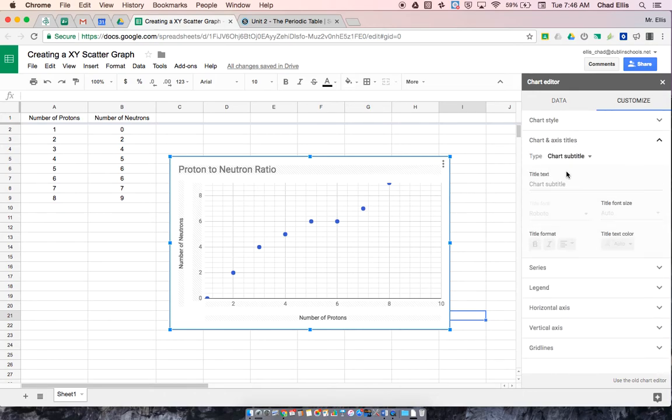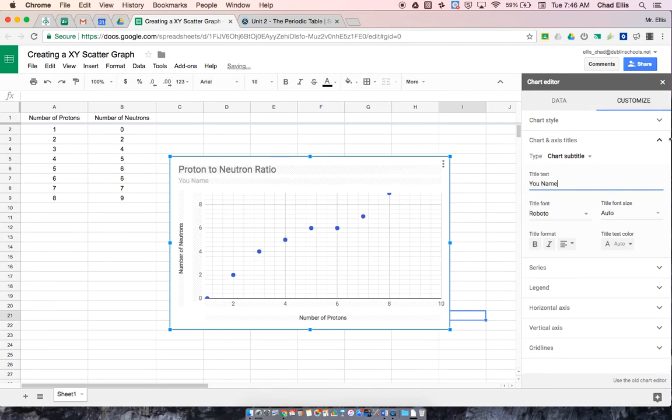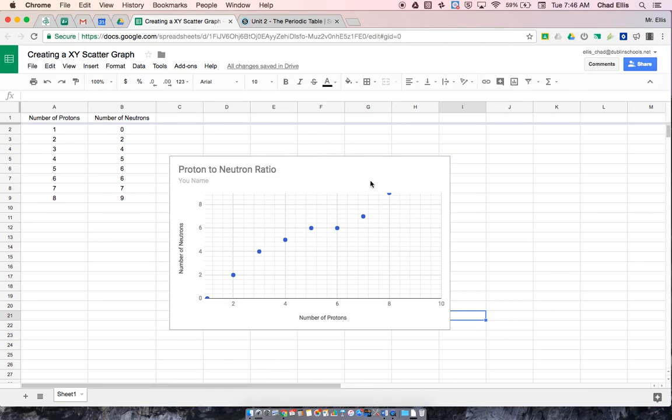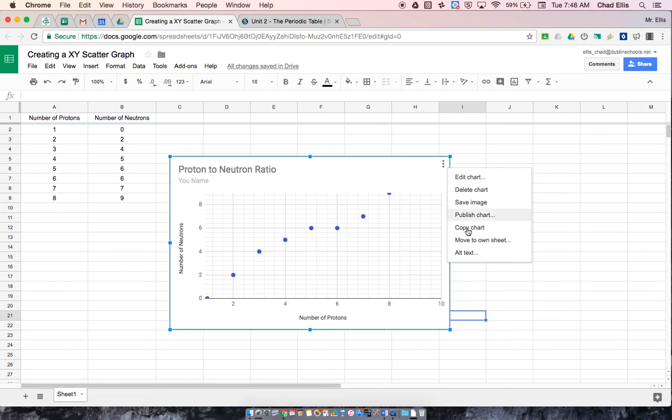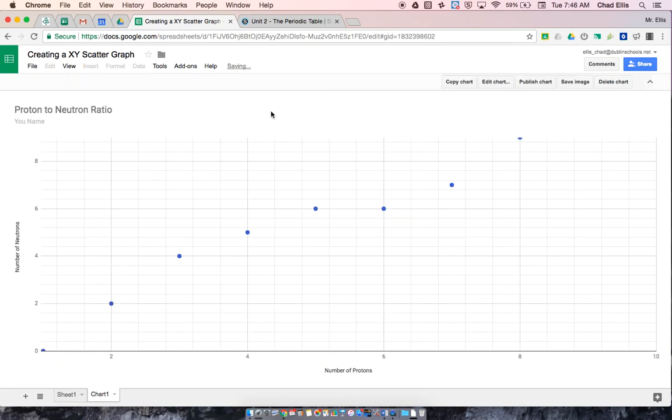Let's go to chart subtitle and let's put our name. So your name there so you know whose it is. All right, because we're going to print these off. So the last thing then that we're going to do is you're going to click here. We're going to move this to its own sheet. Basically, that's going to make it nice and big. And then we're going to go ahead and print your chart. All right.